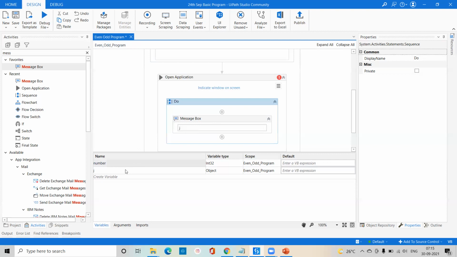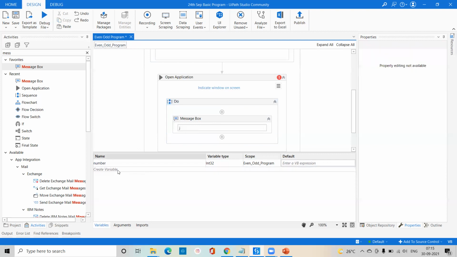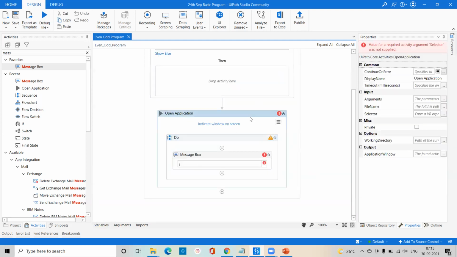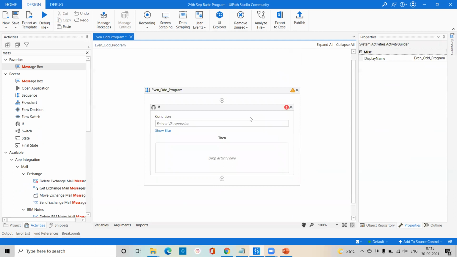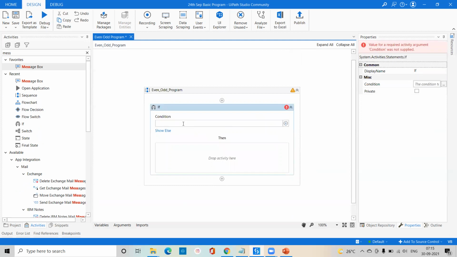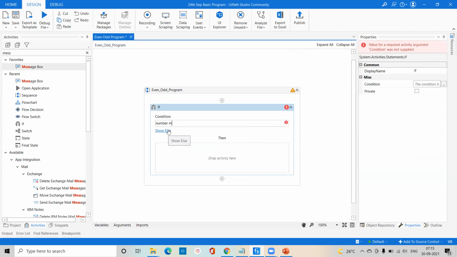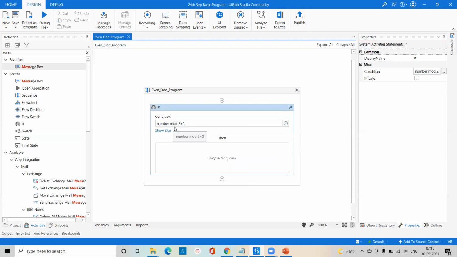Right now I want to create a variable called number. So number I can pass as 4. We have passed the number 4. There we'll try to check whether the number we have provided is even or odd. So here I can pass the condition. The condition is your number mod 2 equal to 0. We'll try to divide by 2 equal to 0. This way we can pass number mod 2 equal to 0.